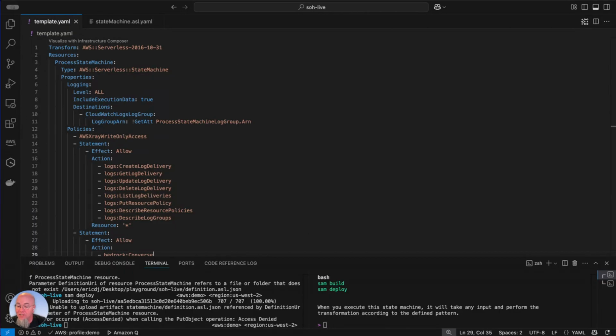Hi, do you use Terraform deployment? No, I don't use Terraform. I actually use SAM for deployment, and I'll show you that. And you can use SAM in the pipelines.